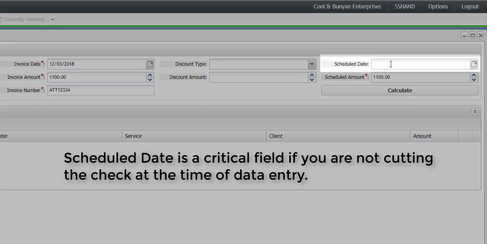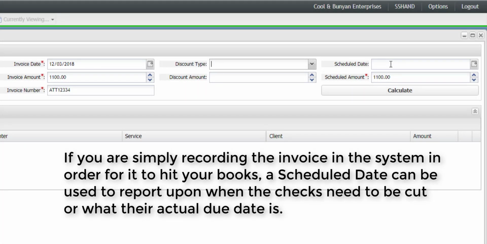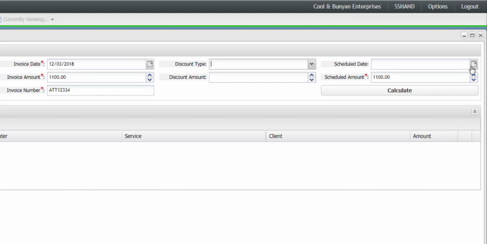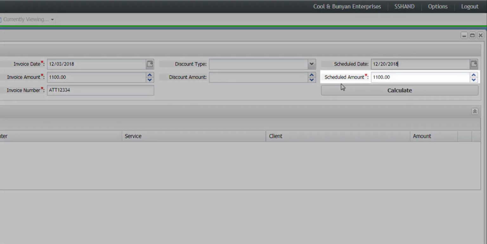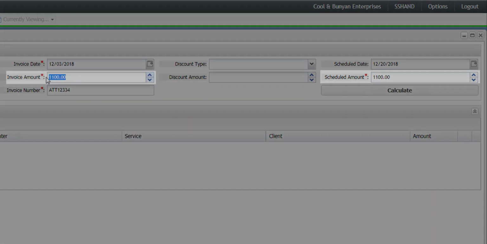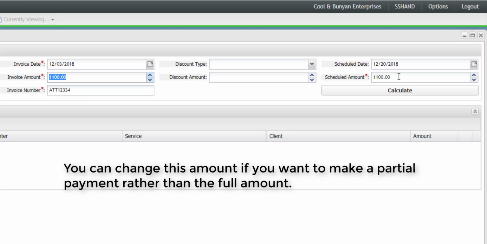Schedule date is a critical field if you are not cutting the check at the time of data entry. If you are simply recording the invoice in the system in order for it to hit your books, a schedule date can be used to report upon when the checks need to be cut or what their actual due date is. The scheduled amount will populate from the invoice amount field. Should you want to pay a different amount at the time of cutting the check, enter in the partial value.